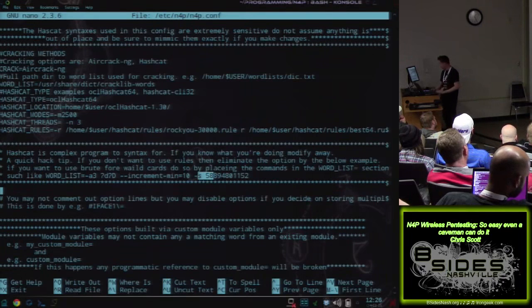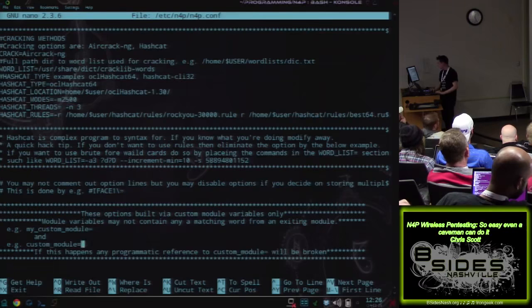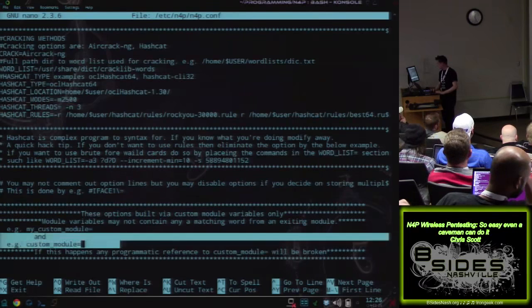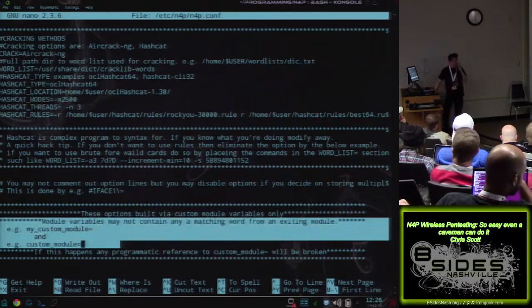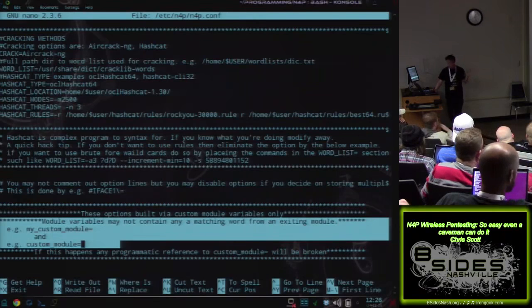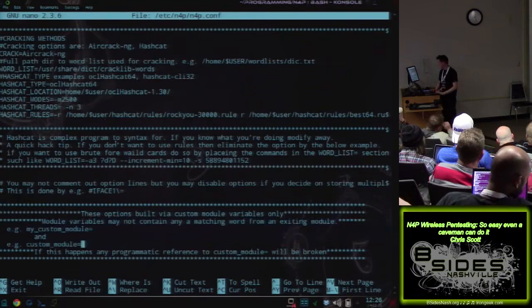So don't mess up. On creating custom modules, you see down here, it also tells you more about custom modules. And if you read the module example, it'll be explained in there. Name yours my custom module, and not just custom module because it'll conflict. But that you can get into if you start wanting to develop modules.